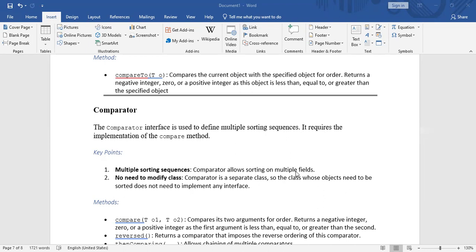Unlike Comparable, here we can sort on multiple fields. No need to modify the class. Comparator is a separate class, so the class whose objects need to be sorted does not need to implement any interface. Unlike in the previous class, where we implemented the Comparable interface, this is not required here.